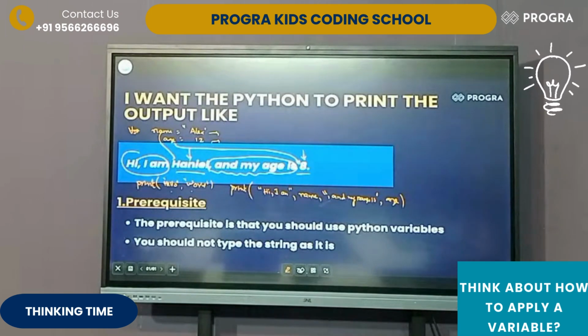Haniel, this is not a full solution. This is not a full solution. You are just storing the name and age alone in a variable.